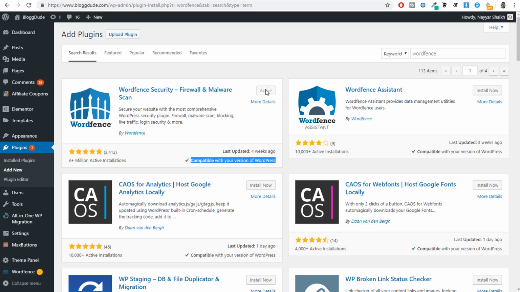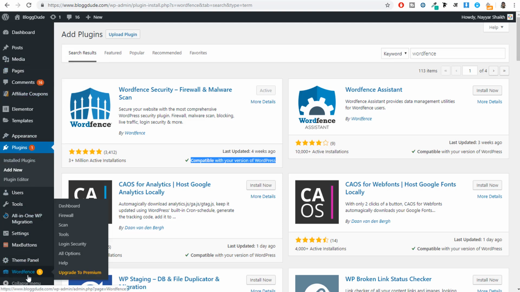You'll see a button like this, the install now button. Make sure to click on that install now button. After it is installed, you'll see the activate button. Click on that activate button. Once you install and activate that plugin, you will see a new tab at the left hand side. So you can see at the left hand side bottom, a new option is available over here, WordFence. Hover over that and click on scan.